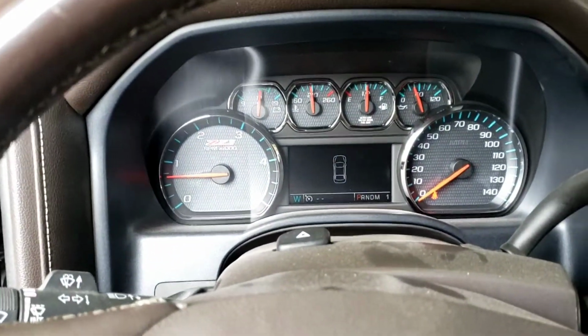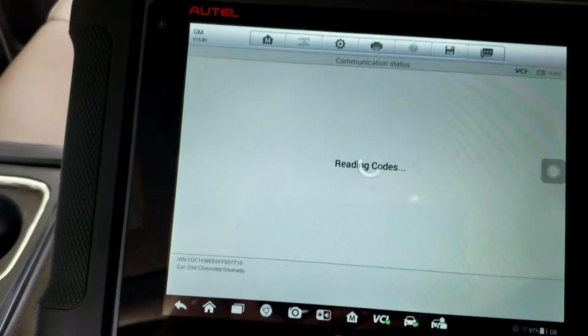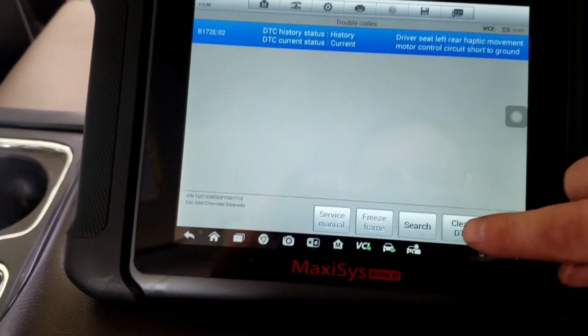Put it back in park. Still, service driver assist system. When I go to read codes, the code will be back. It goes from current to history. If I hit clear, and I hit yes, it goes away.